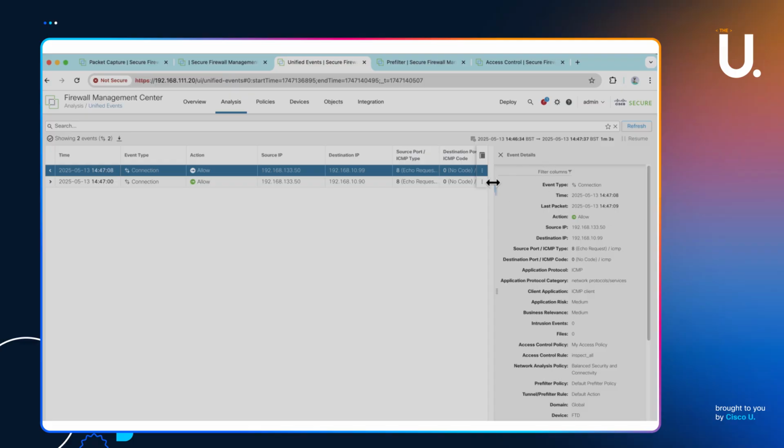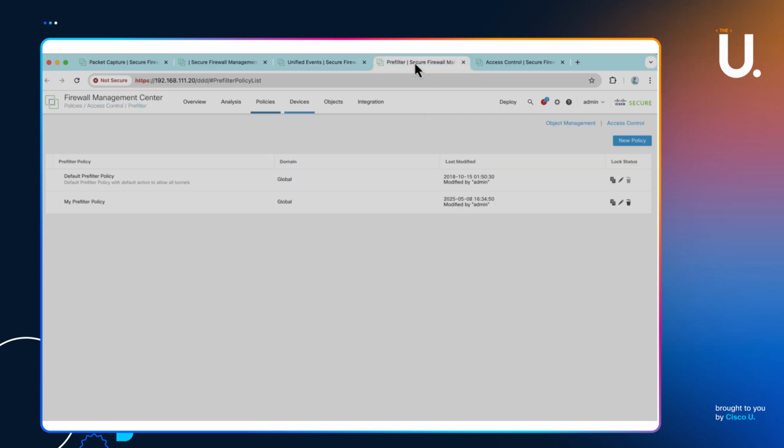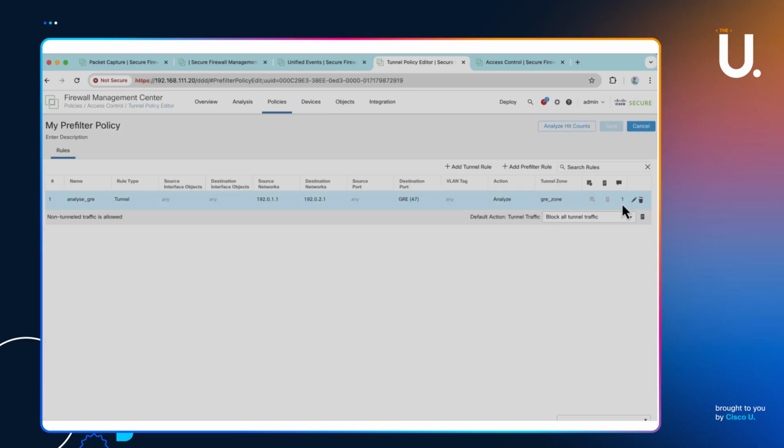One of the things that you can do is to go into the pre-filter section, and if you wanted to inspect GRE, you'd have to create your own policy. Now, I've already done this really from a time-saving perspective. And if I edit this pre-filter policy, you can see that within it I've added what's called a tunnel rule.